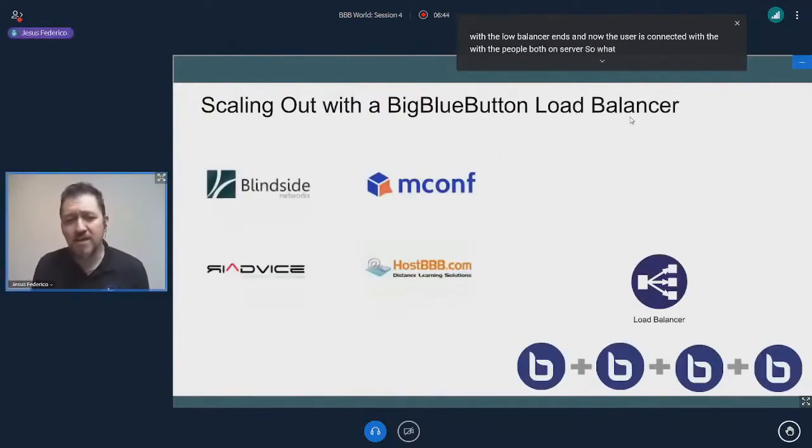This is what companies like the 4Big in our community, Blind Networks, Enconf, Air Advice, and BBB Host have been offering for more than 8 years, 10 years, let's say. So this is what we have. We have our own load balancers. In the case of Blind Networks, we call it LB5, load balancer 5, which comes from the original version we have. It should be LB300 by now, but that is a commercial or proprietary development.